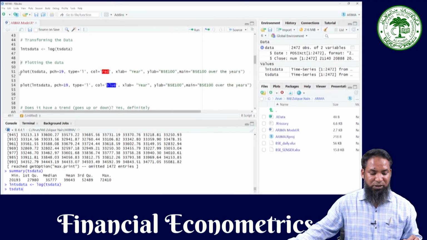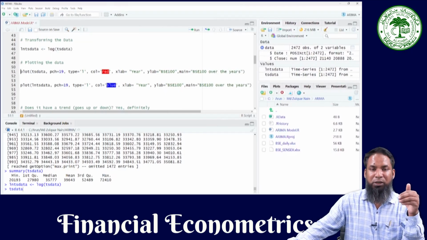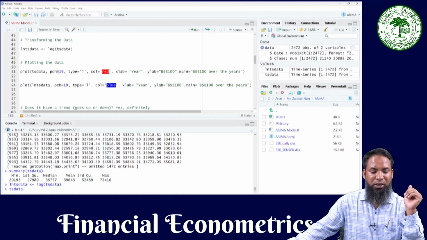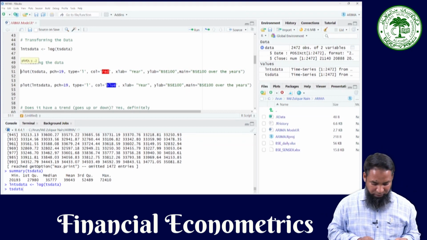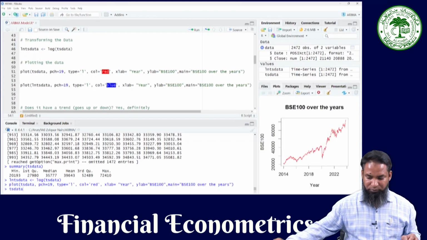If you are plotting this data, we are using the base command plot, then this data frame, that is the TS data. This is how it will look like. The type is line, color is red, xlab is the label for the X axis, then the label of the Y axis, and this is the title of the plot. So if we run here, you can see this graph appears.